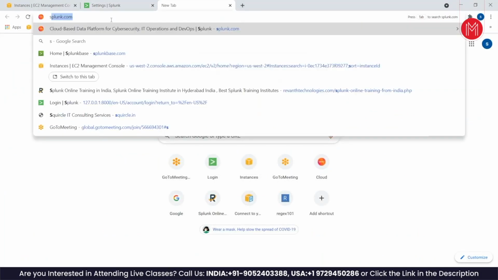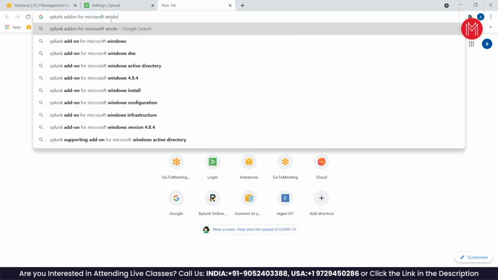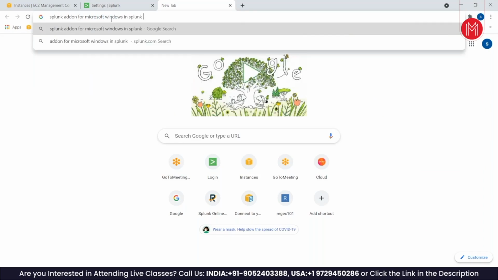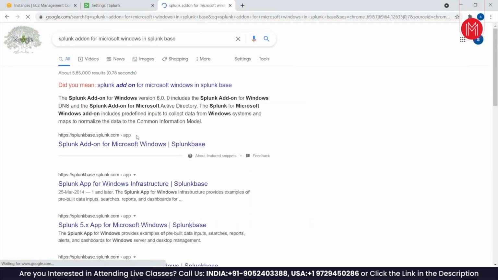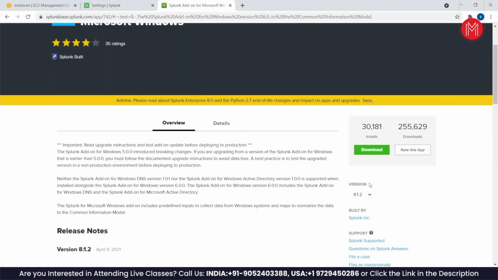Now for example, Splunk add-on for Microsoft Windows in Splunkbase. So the first link which I got is from Splunkbase only. Now click on this. If you click on this, you can also download it from here.